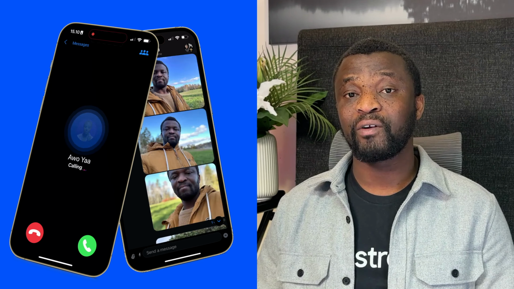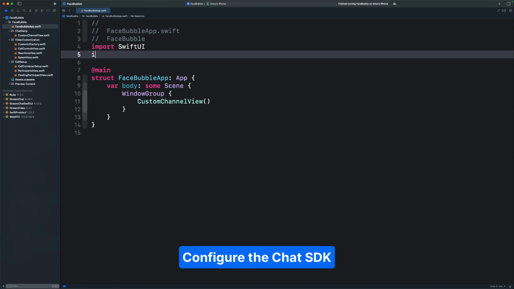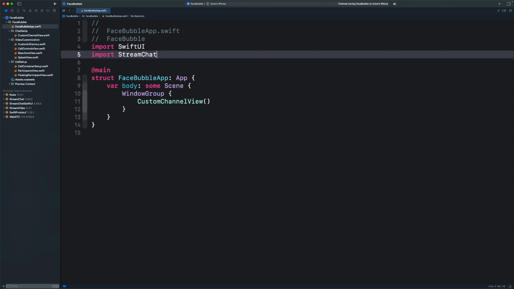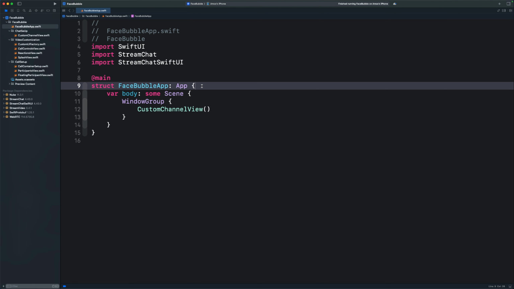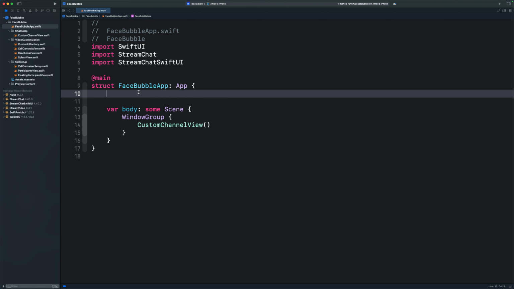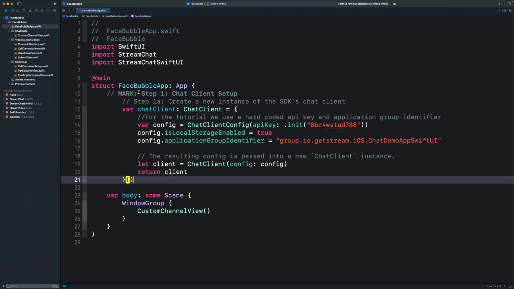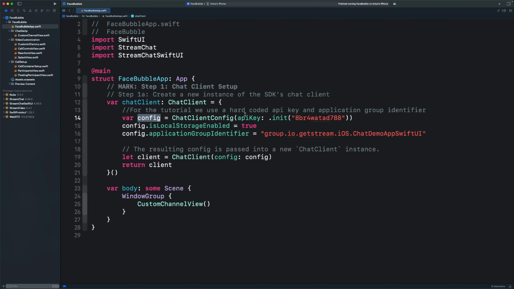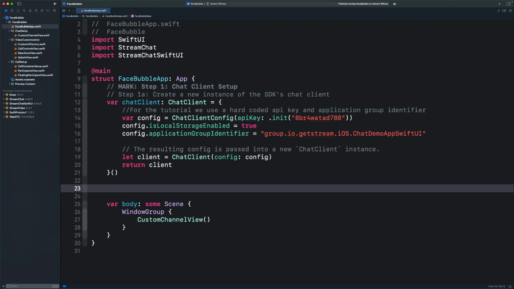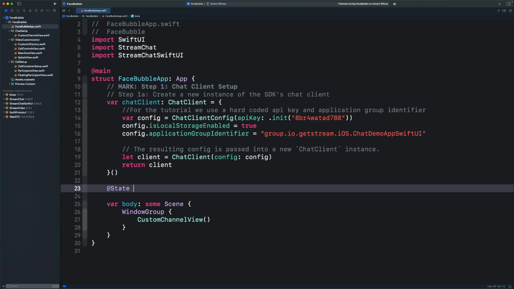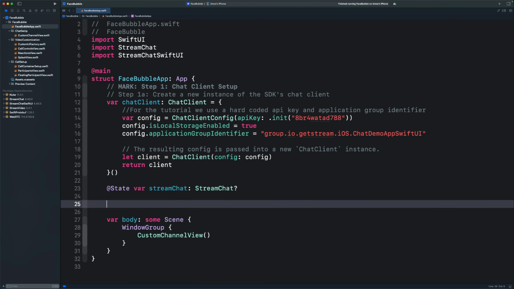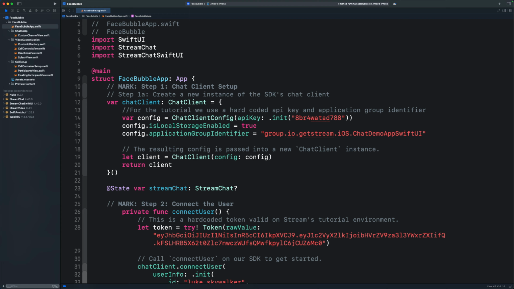So setting up the Chat SDK requires the following steps. We first need to import StreamChat and StreamChat SwiftUI. In the app's closure, we will create an instance of the SDK's chat client. This has the variable config that takes a hard-coded API key. Next, we will create an optional StreamChat instance as a state variable. Then, we should connect a user using the connect user function.